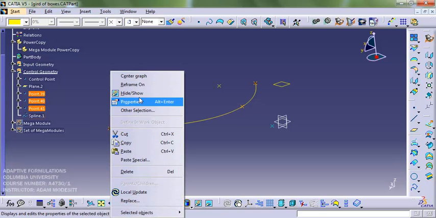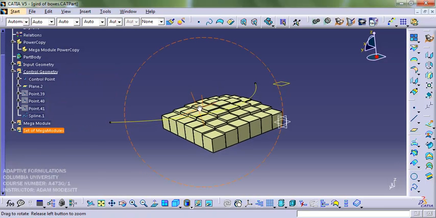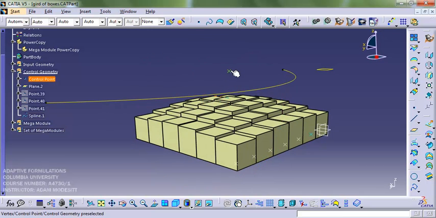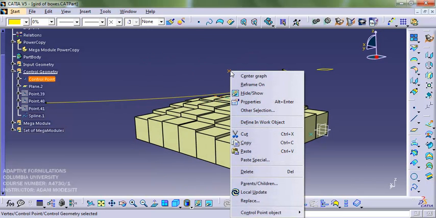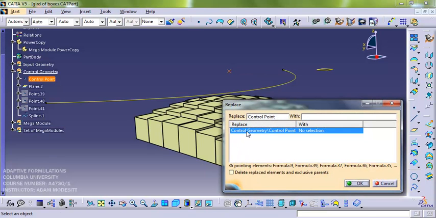So now I'd like to replace that point. I'm going to hide all these points. I'd like to replace this point with this curve. I'm going to unhide mega modules to watch the effect. And simple. Right click on the point, click replace. Replace with this curve, and OK.